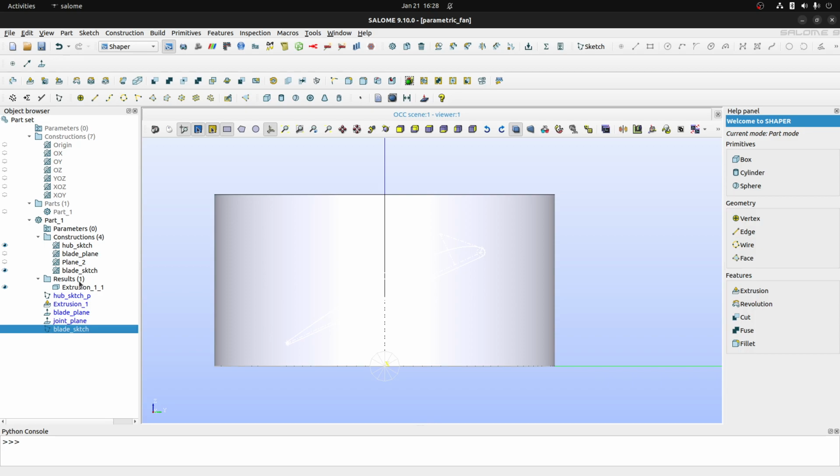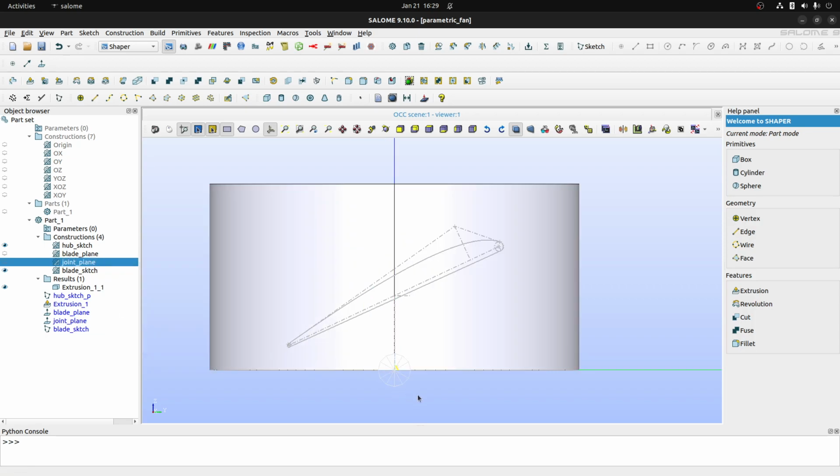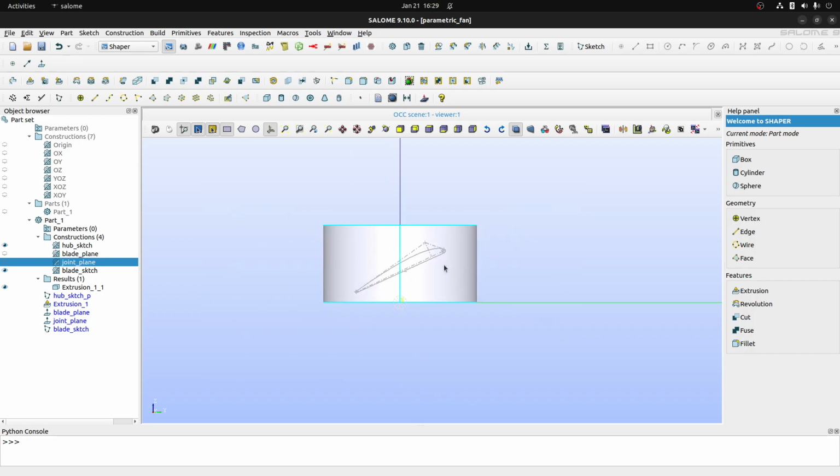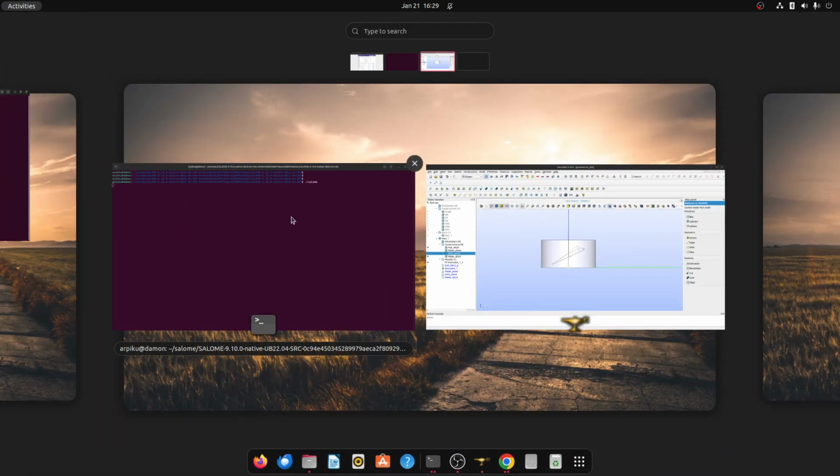So we still have this thing, plane 2 and joint plane. So let's first of all rename this as well to joint plane, and then we will create a sketch to basically join this foil to the base of our entire thing.